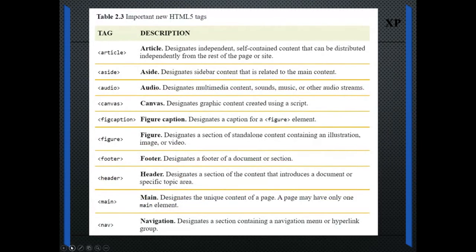Now with HTML5, we do have some important new tags. A couple of these that we're going to talk about is, for example, the article that designates independent self-contained content. It can be distributed independently from the rest of the page or the site. We have a header and footer section. It's going to define a head section or content that's going to introduce a document. The footer is going to designate the footer of a document section.